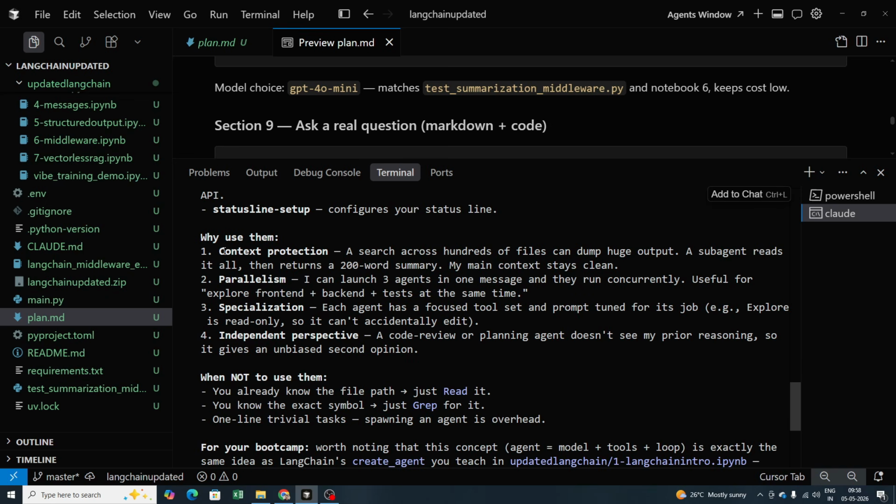Why use them? There are multiple reasons why we should specifically use them. Context protection: a search across hundreds of files can dump huge output. A sub-agent reads it all, then returns a 200-word summary, right? My main context stays clean. Whenever you are using a sub-agent, it does a specific task and its context is saved within that particular memory for that agent itself, right?